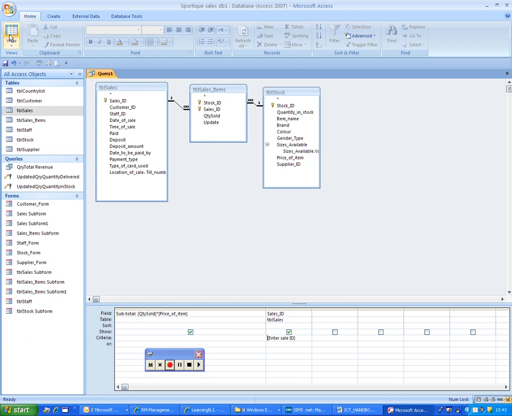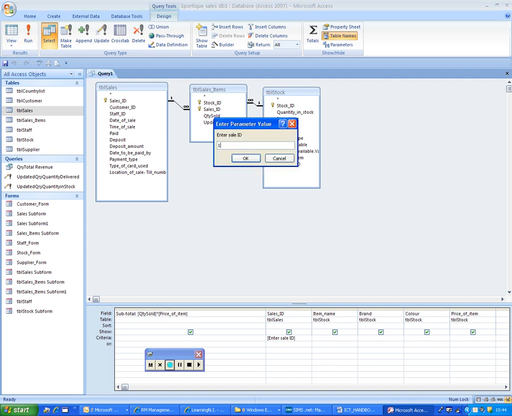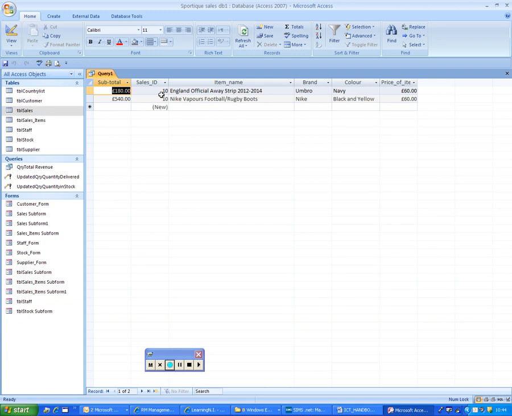So what I'm going to do now is show the actual items that they've bought and the price of the item. And this is your receipt query, the information you would expect to see on a receipt. So if I run that, you'll see now it's sales ID 10, and they've bought rugby boots and England official away top, and you'll see the price of the item there as well.